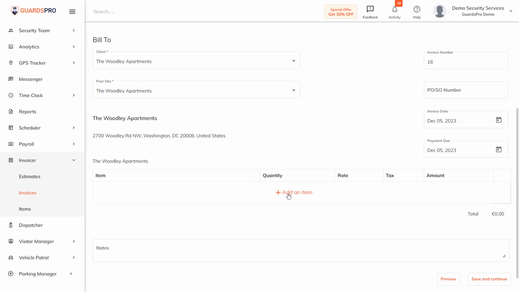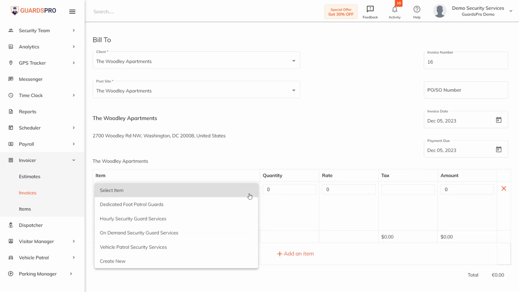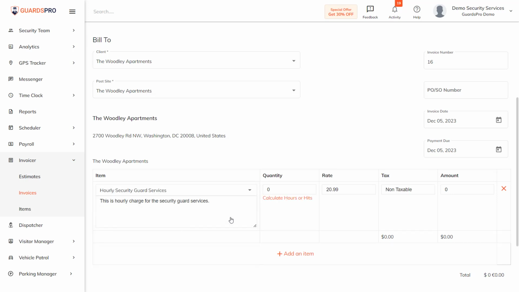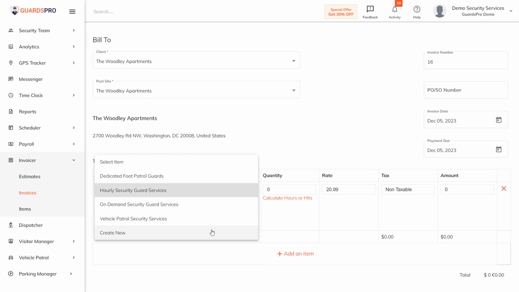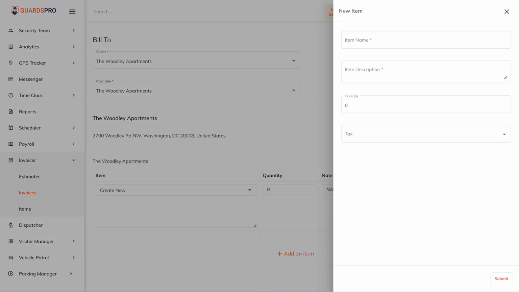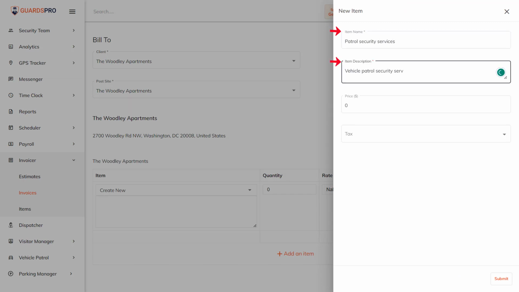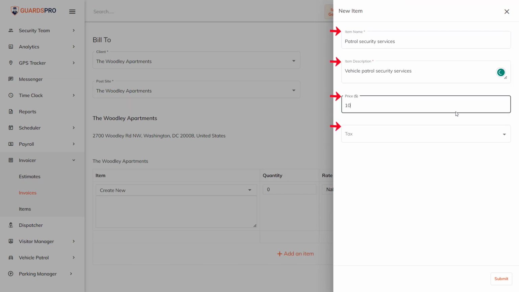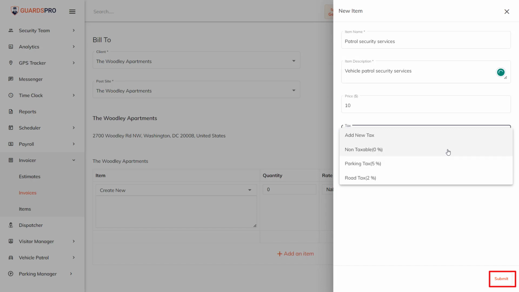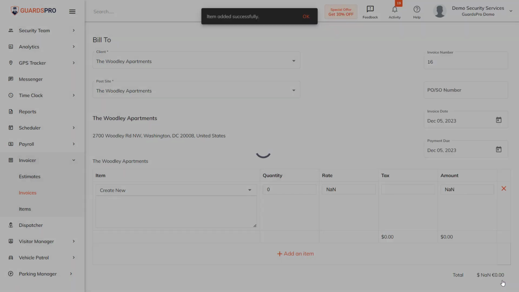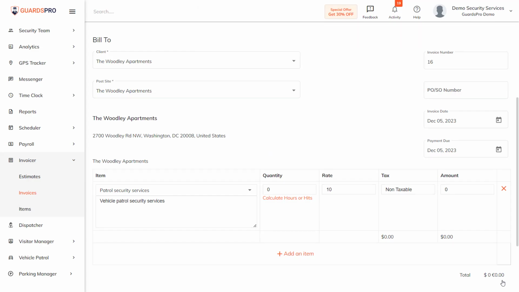Under the Item section, click on Add an item and from the drop-down menu select one of the services to be billed. You can also create a new item by choosing Create New from the drop-down menu. On the next screen, a side panel appears. Simply enter the item name, description, and price. You can also add the tax rate applicable to the item and submit. A new item has been added to the list, which you can select while creating an estimate or invoice.